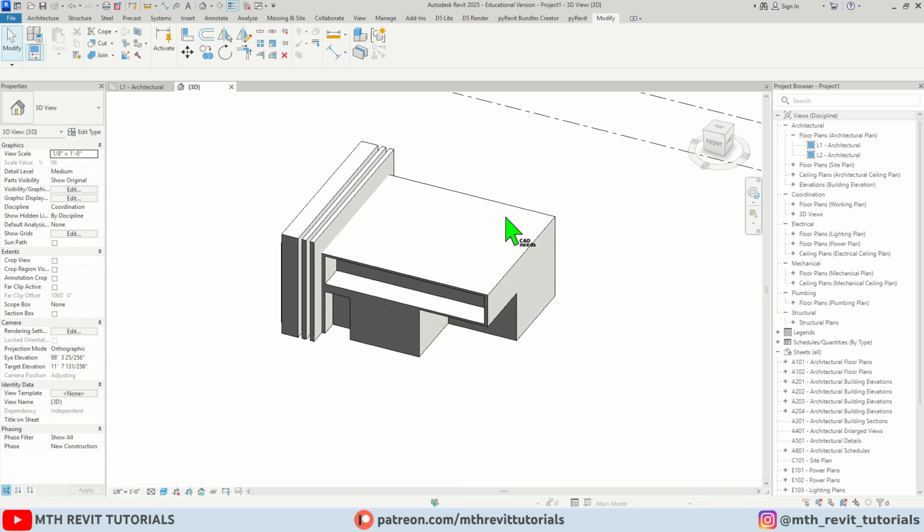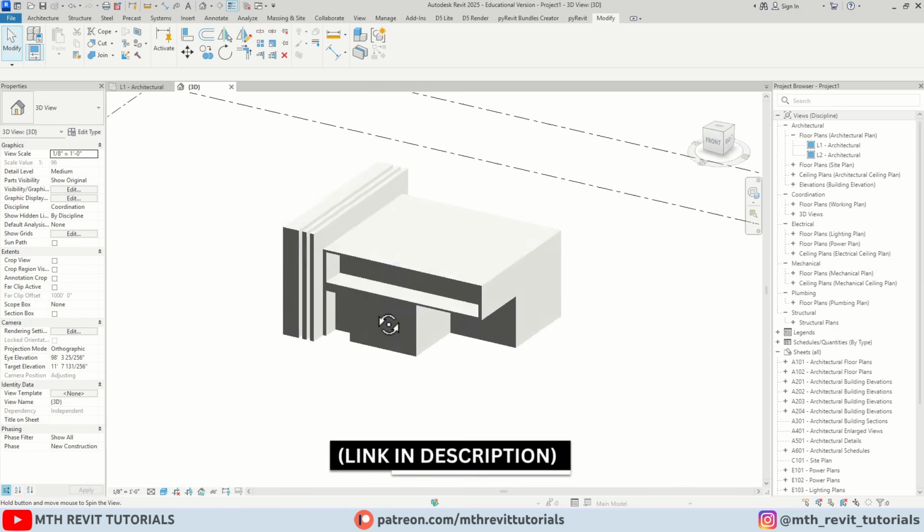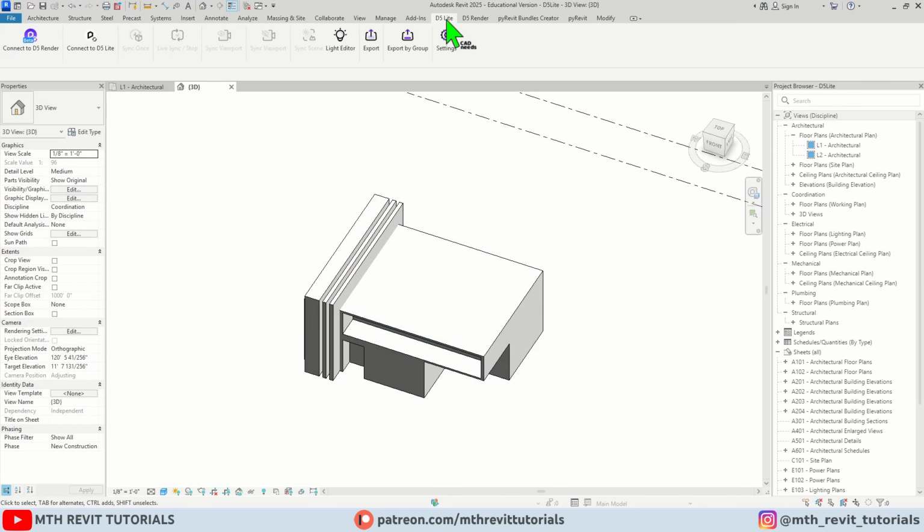Now before we continue, you can download D5 Lite for free from the link in the description, and once you install it, you will find the D5 Lite tab in your Revit ribbon bar here. Here we have some buttons that we can use inside of Revit. The first one is connect to D5 Render, which of course is to transfer your scene from Revit to D5 Render, which we'll talk about at the end of this video. The next one is the actual connect to D5 Lite button, and the rest of this we'll talk about in a moment. First, let's start D5 Lite.